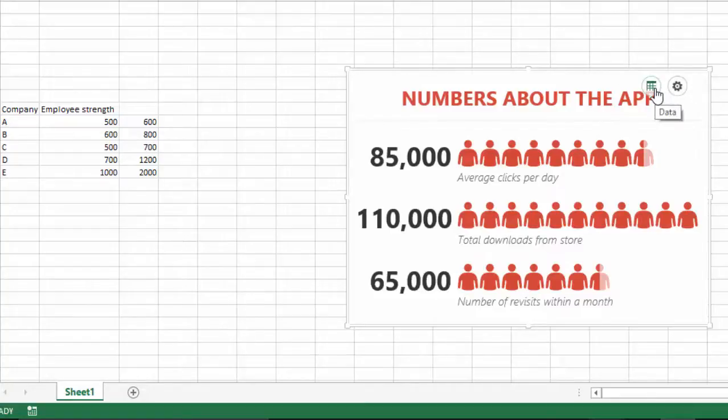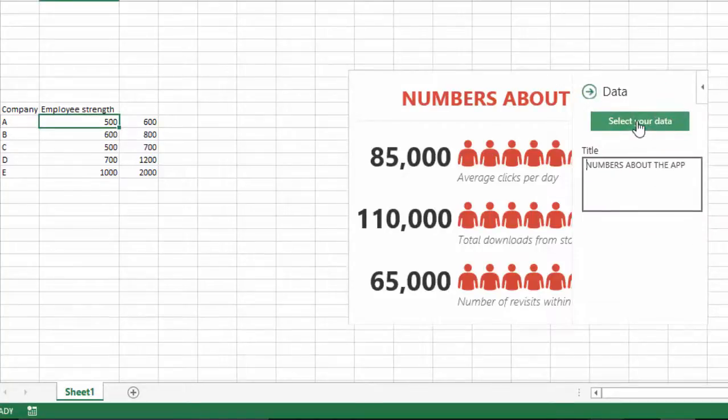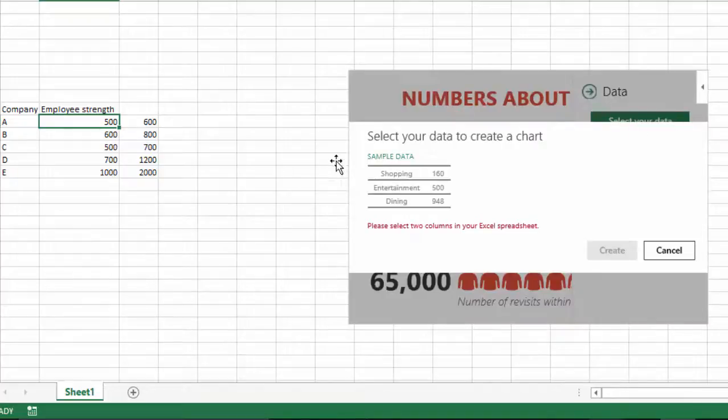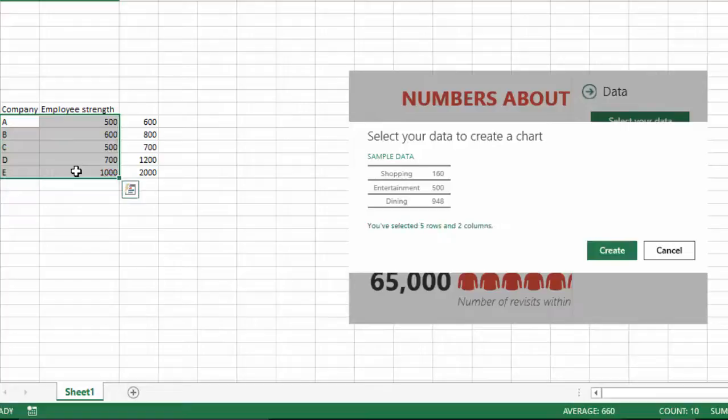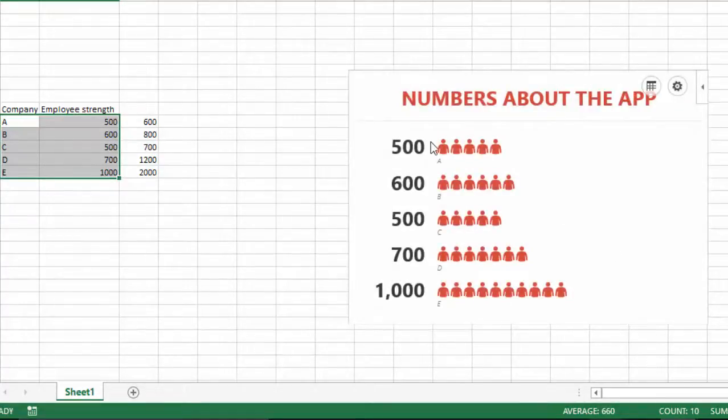Now how do I insert my data? I click on the data option, which is here. I click here, it will ask select your data, so you should select your data. The data I can select here is, say this is my data as of now, and I click on create. So now A has 500 employees, B has 600, C has 500, D has 700, and E has 1000. So you can also see that E is the highest, so it has been given a greater number of persons in terms of pictures.